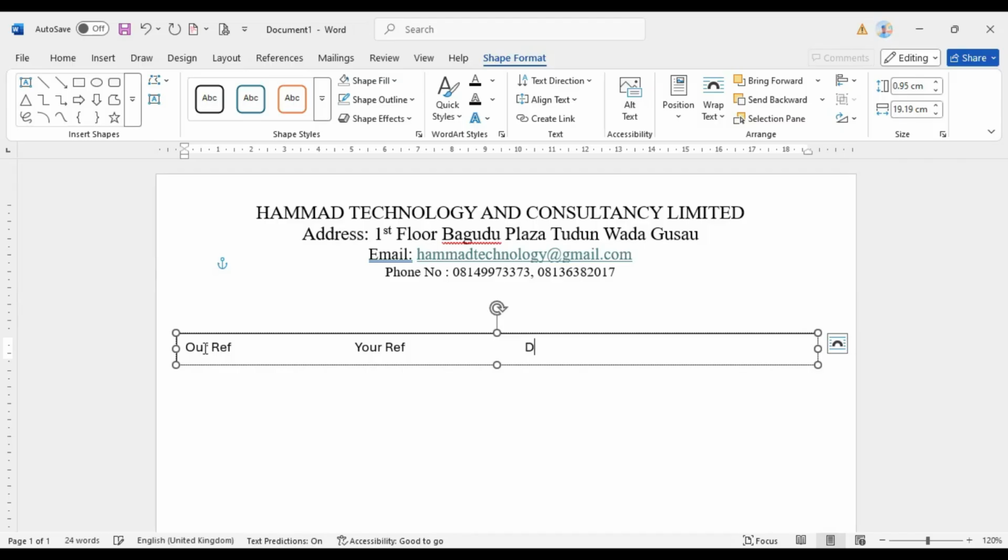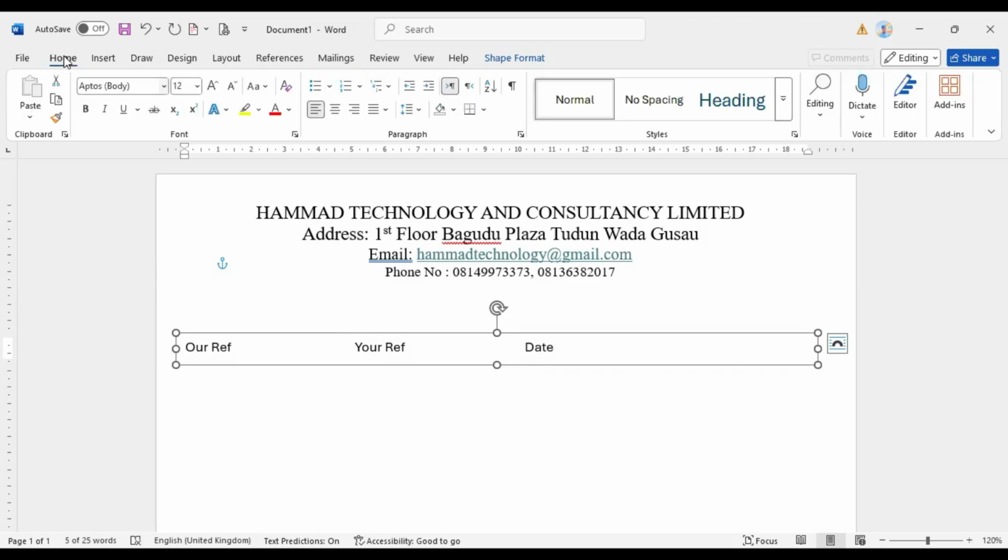Then we write the date. So we're going to customize this text box also. We remove the fill, remove the outline. Then we change the font style to, let's say, Christina, like this. Then we're going to bold it.